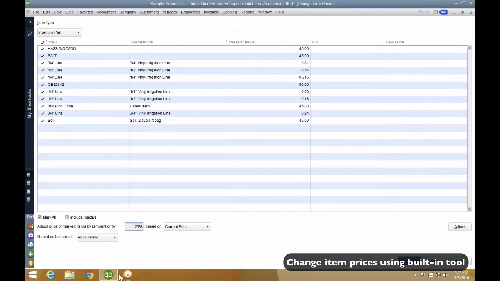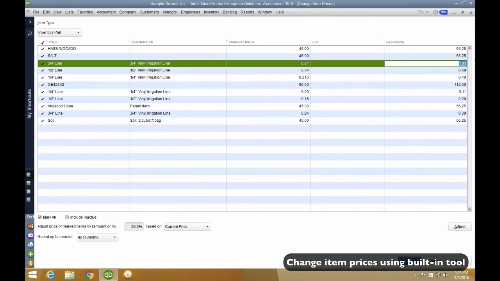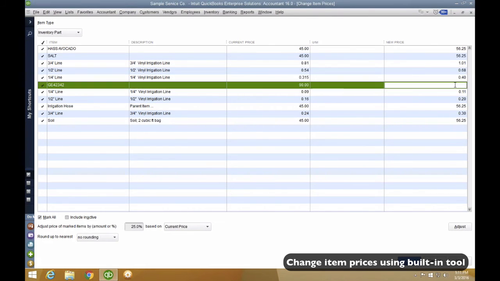If I put 0.25, it's going to raise it by 25 cents. Maybe that's not what I want. So I'm going to go by 25% based on current price, and then I click on adjust, and then you're going to see that all my prices are now increased, based on my current price. I'm going to go ahead and hit OK here.